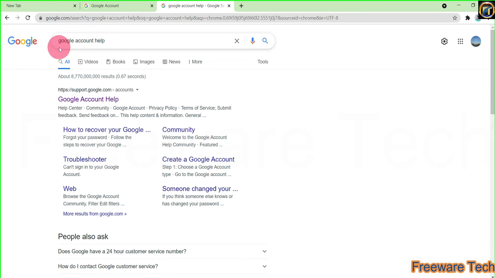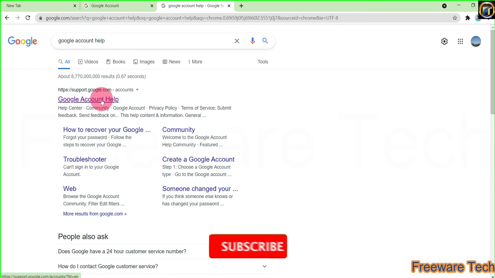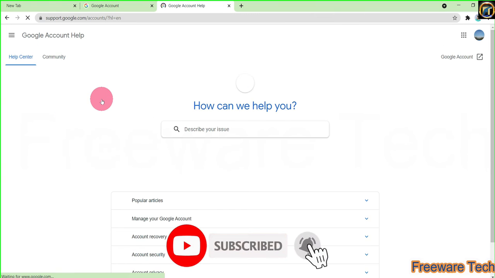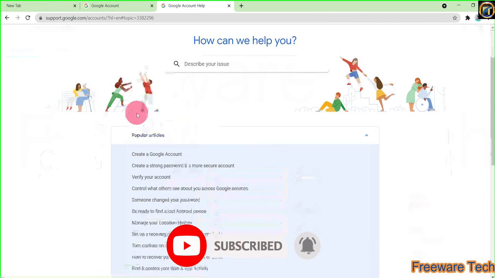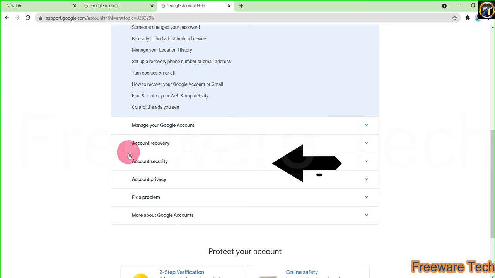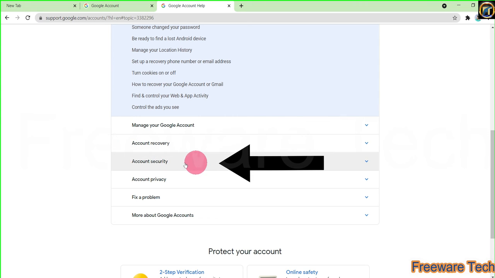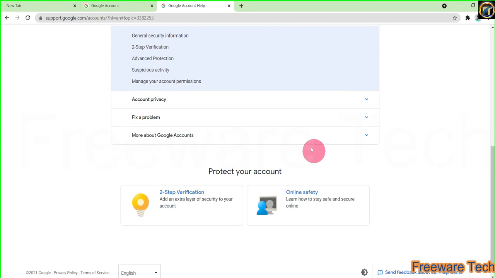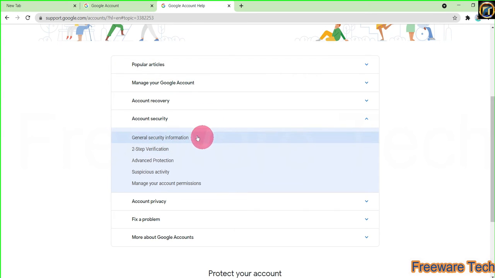Then, go for the first option in the page shown and search. After that, scroll down and search for an account security option. I've indicated this here. Go there. Then, you will get a drop-down list. Again in that, search for suspicious activity and click it.